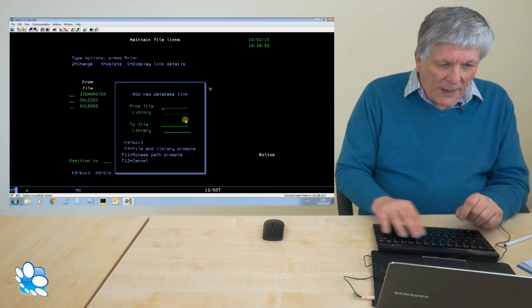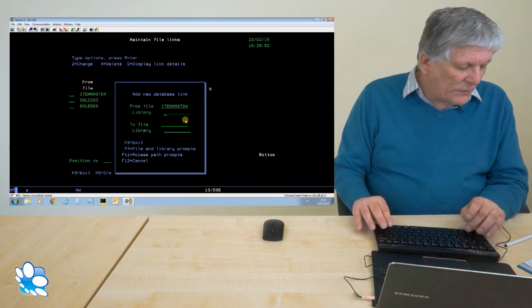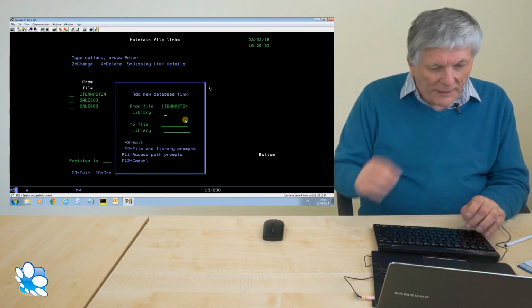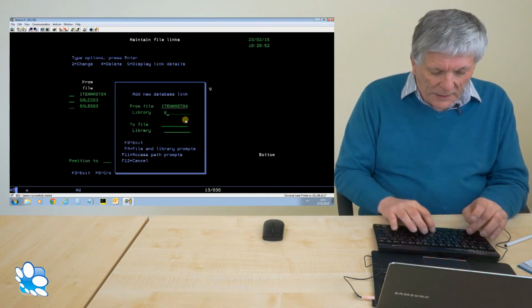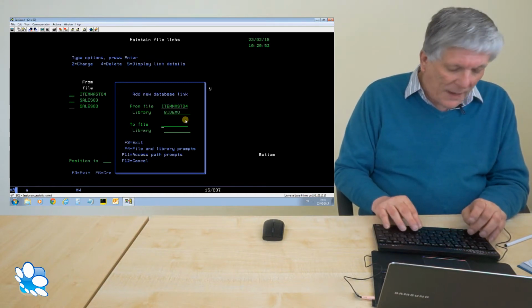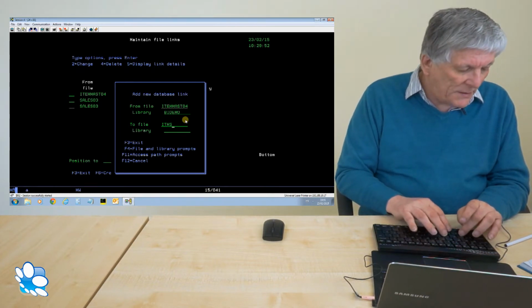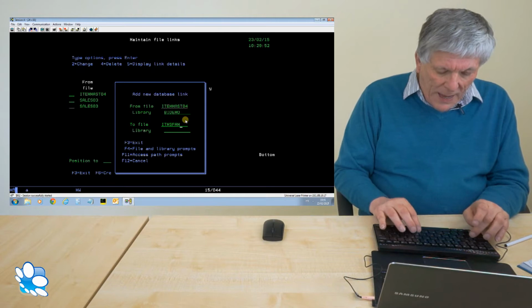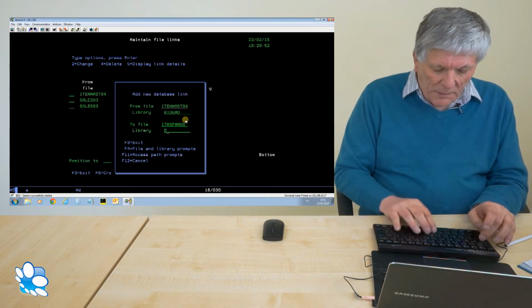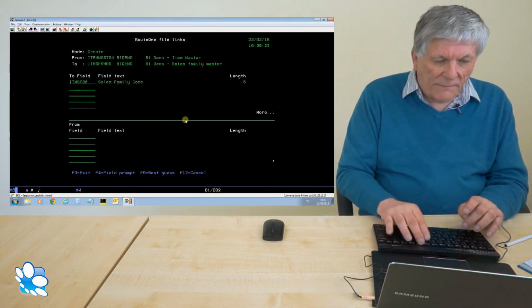I want to go from my item master file. We've also got a sales family against an item, which is another thing we analyze our sales by. So I'm going to go from my item master file to my item sales family file, which is called ITMSFAM06 in BI demo. Again, it's F9 to best guess.